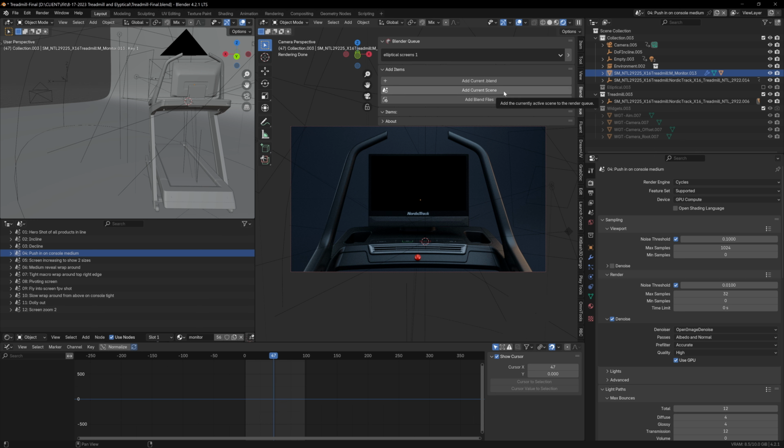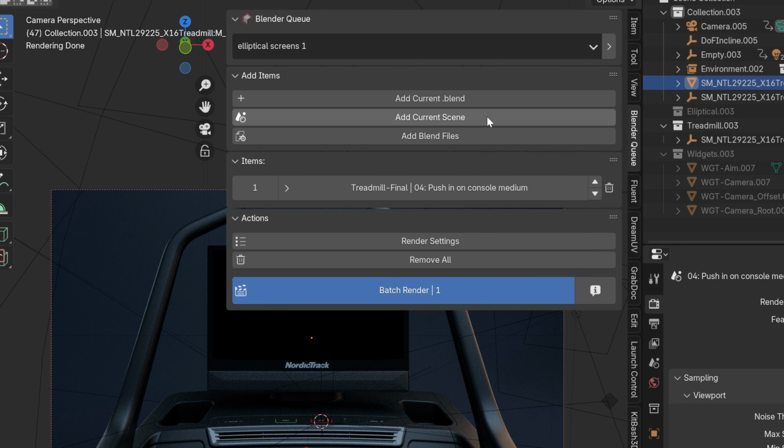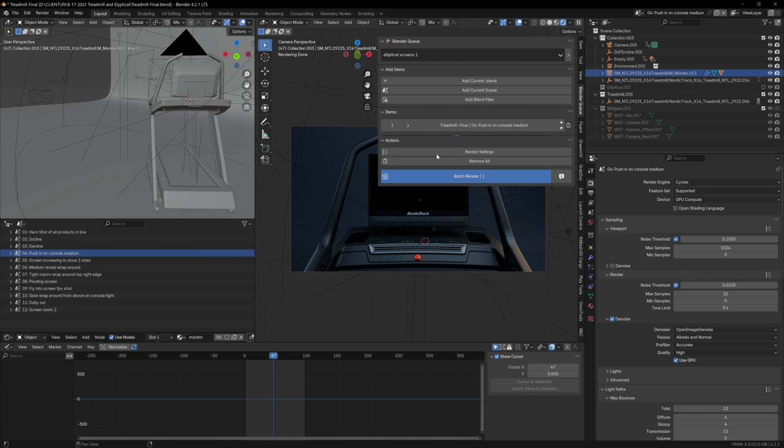So we have this button, Add Current Scene. We also have Add Current Blend, which isn't for this workflow. And you can add external blend files as well, things that are somewhere else on your machine. But right now, we would just add current scene. And what that does is it gives us treadmill final number 4 right here. So this is our blend file name. This file is called treadmill final. This is our shot or our scene. Number 4, push in on console medium. So that is shot number 4. That's my scene right here. Then I would go to scene number 5 and I would do the same thing.